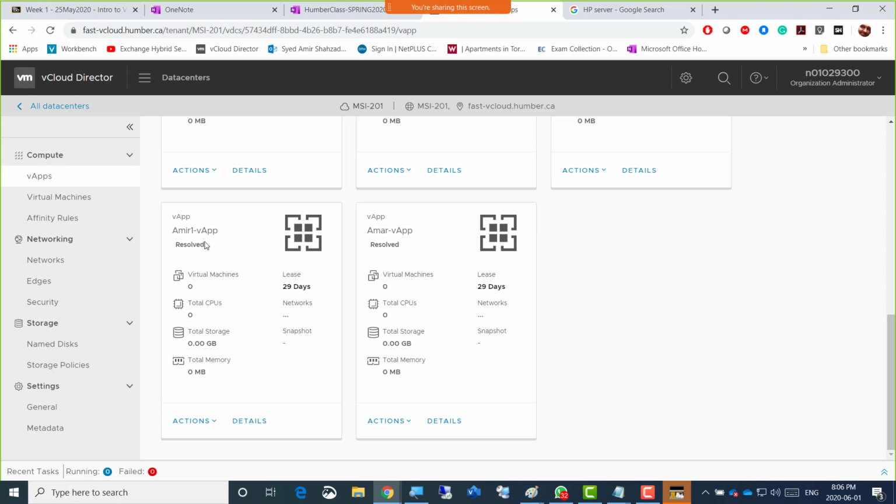Once that VApp is created, you can see that there are 0 virtual machines inside. There's total CPU 0, total storage 0, and total memory 0, right? And no networks there, and no snapshots there. So pretty much some initial report is there that we haven't created anything. Obviously, it's just empty.